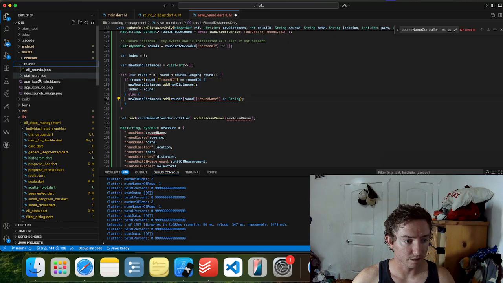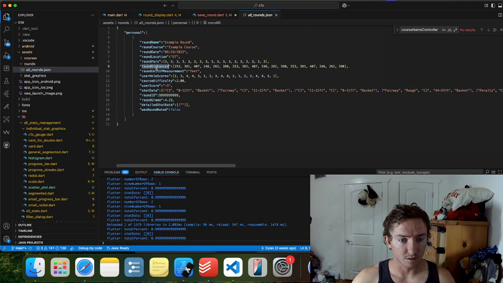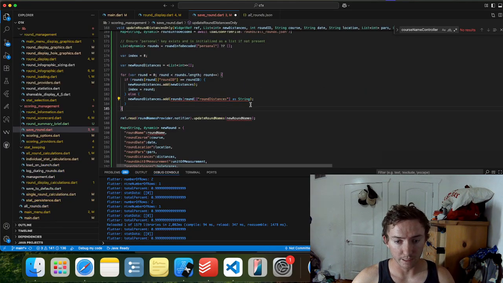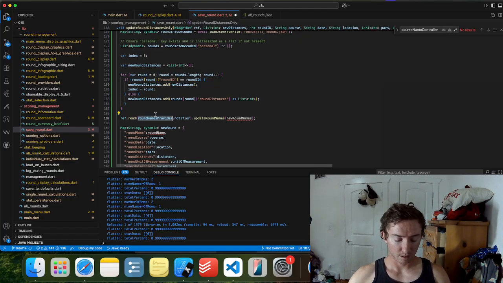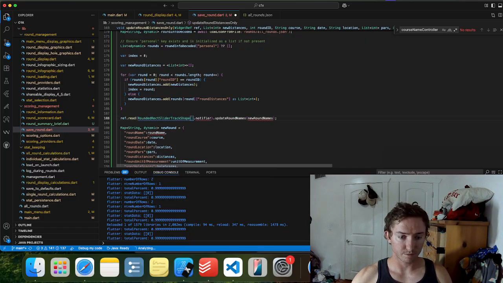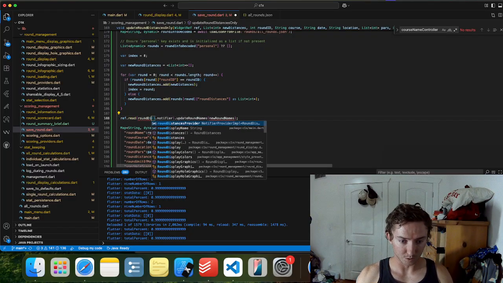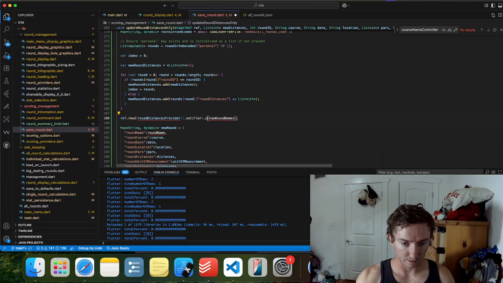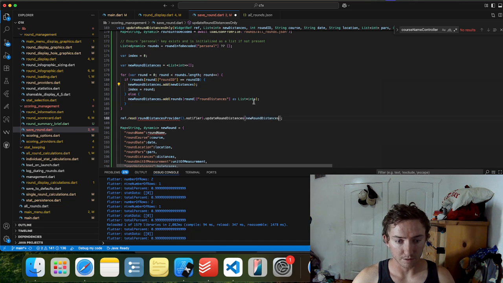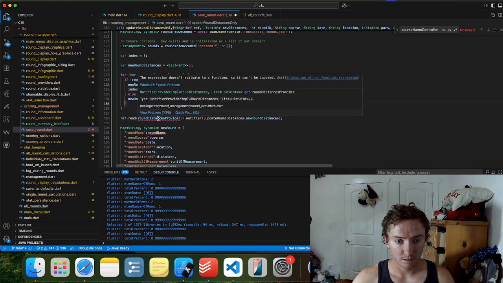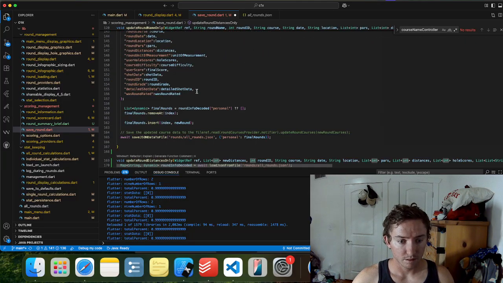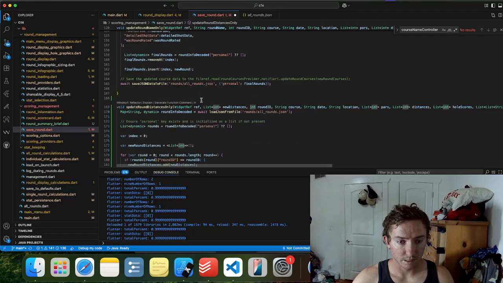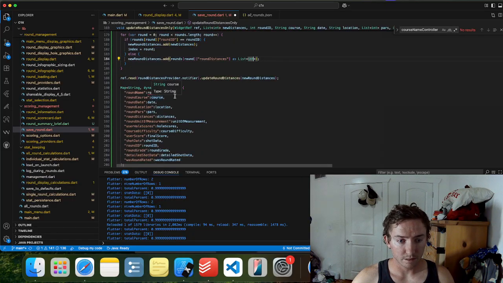Close out iOS, go to assets. So instead of round name, it's round distances. Let's copy that. We're going to throw it right here as list int. And then we're going to update the round distances provider. I thought that was what the suggestion had said. There we go. With update round distances and new round distances. What's wrong with this? Oh, why did we do that? Right, just dot notifier. Yeah. Distances provider dot notifier.